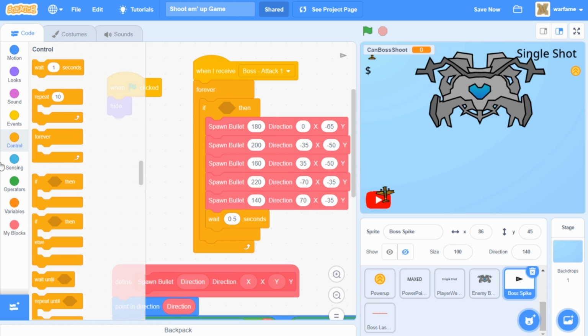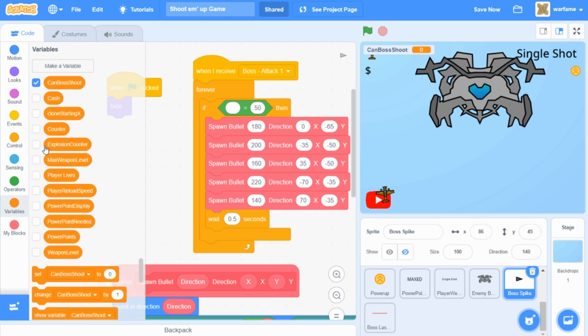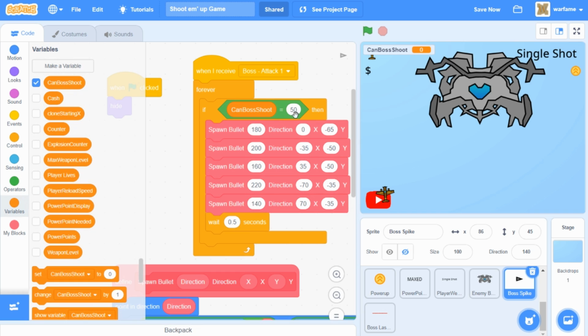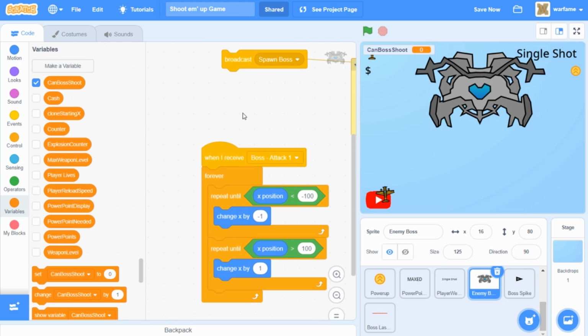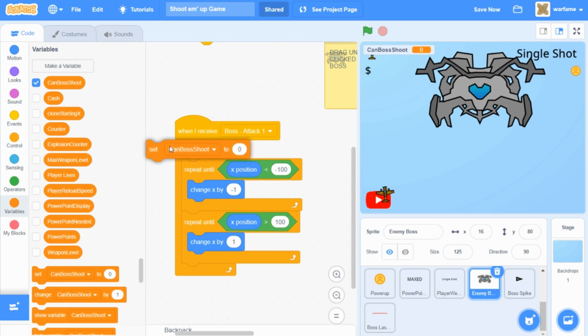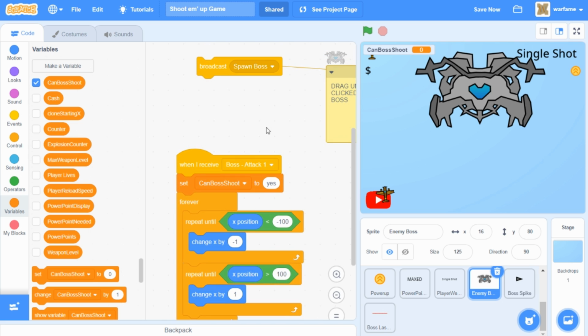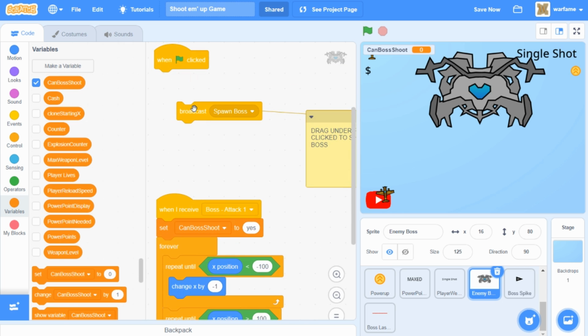And then I'm going to go to operators, grab an equals operator, and then check if can boss shoot is equal to yes. And then of course we want to go to our enemy boss sprite, and then under when I receive boss attack 1, we're going to have to set can boss shoot to yes. Alright, so now the enemy boss should only fire 4 lasers and then stop firing and shooting. So let's try it out.